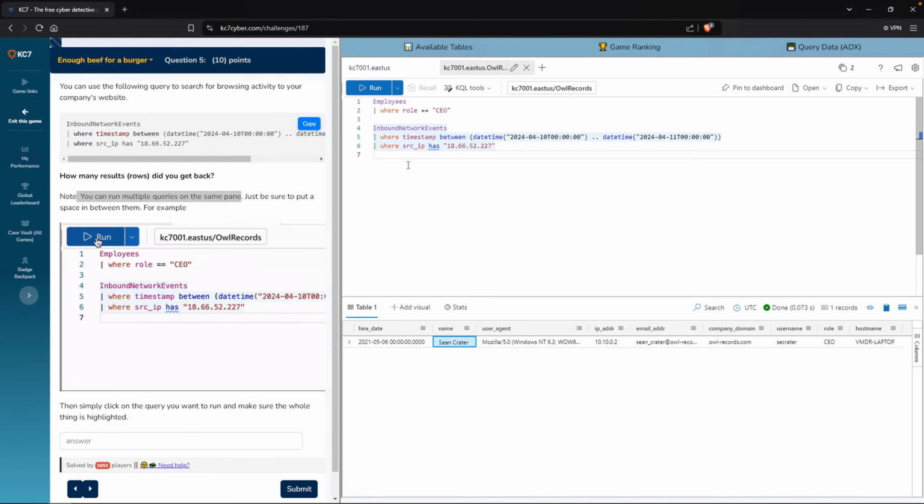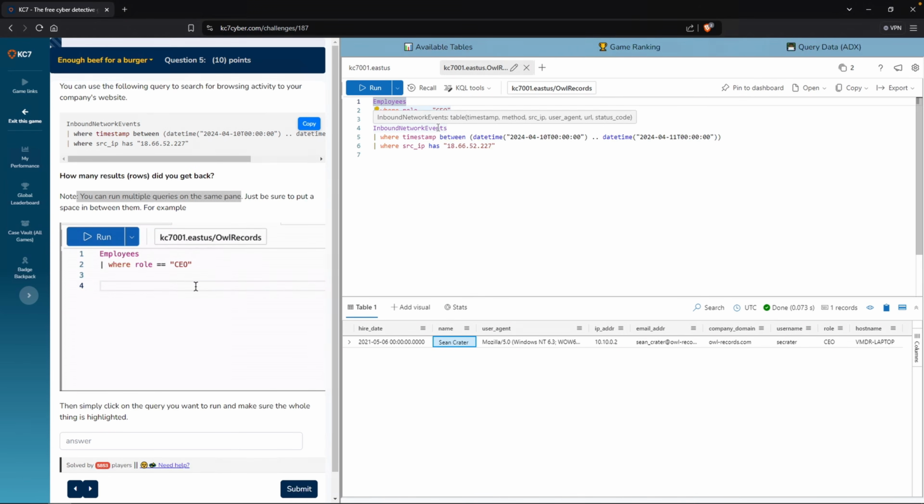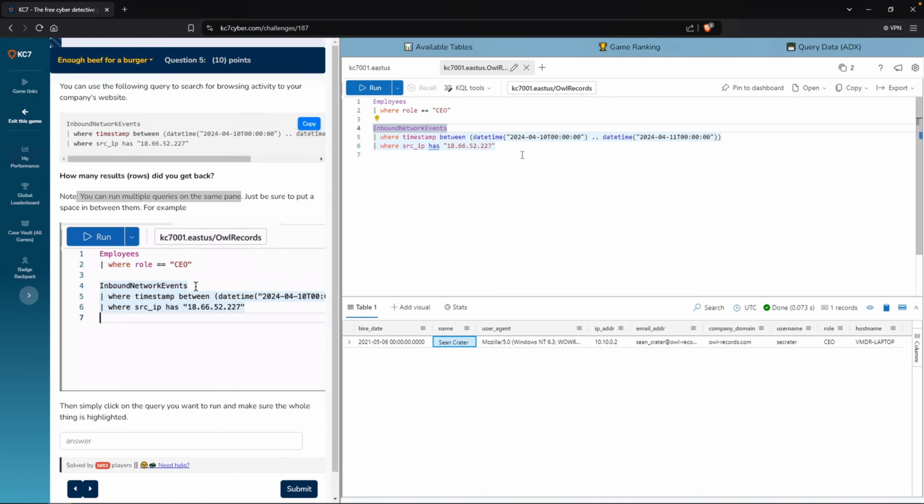For example, if I wanted to run the employees query, I can just simply click on it. And now notice how the text has a light blue background. And if I were to click on inbound network events, again, light blue background, this is the query that's going to run. Now I did mention I wanted more hands-on experience.